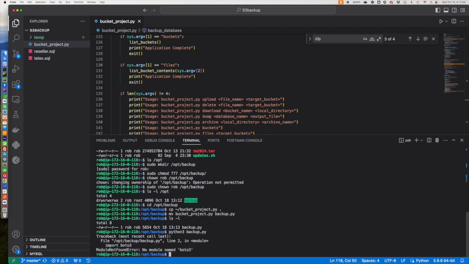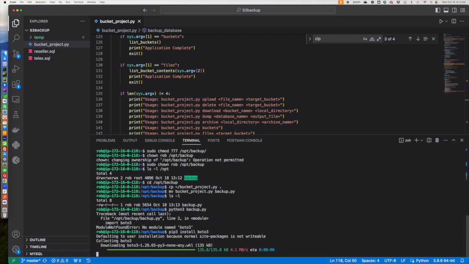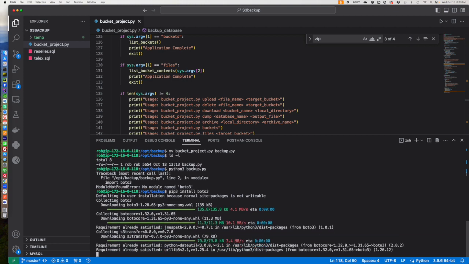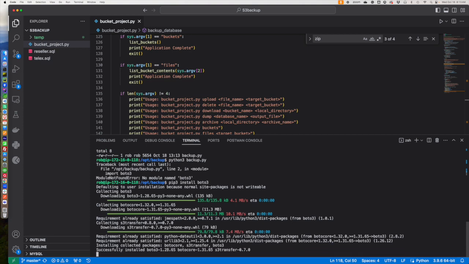If I don't give it anything, then it's going to say, hey, I don't have Boto3. So I need to do pip3 install boto3. We're going to look at this in just a second. It's going to take it, and then we're going to go ahead and install that, and then we're going to try to run it. Let's see what it does.